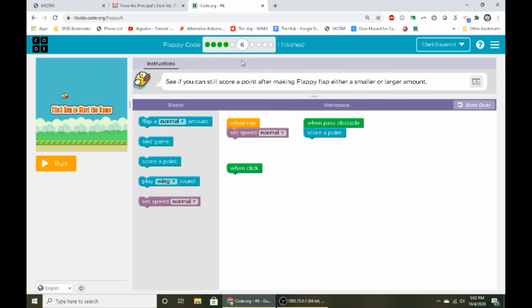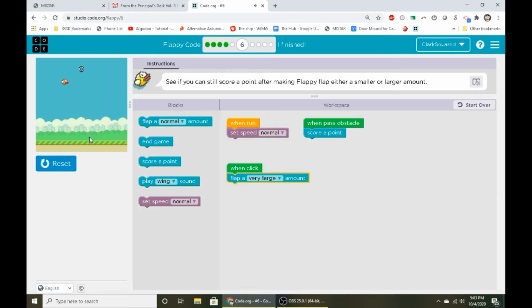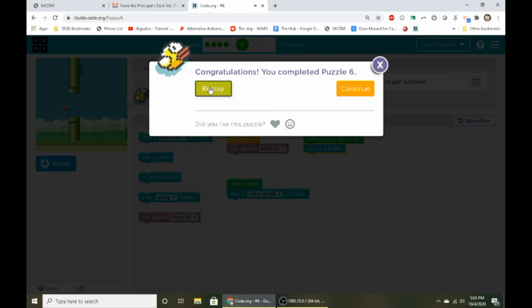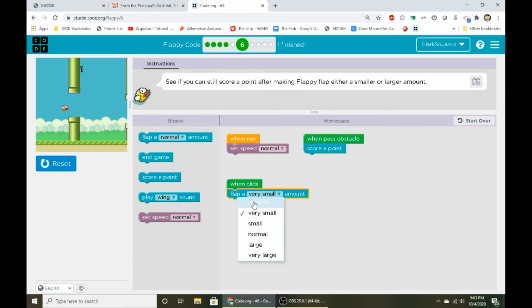Level 6, see if you can still score a point after making Flappy flap either a smaller or larger amount, okay? See if you can still score a point, flap a normal amount. Oh, I see. So they're saying you can change Flappy's behavior by making him bounce quite a bit or bounce a tiny amount like this. Anyways, random might kind of be fun, so that every time you click, it's totally different. It might be really hard to control.